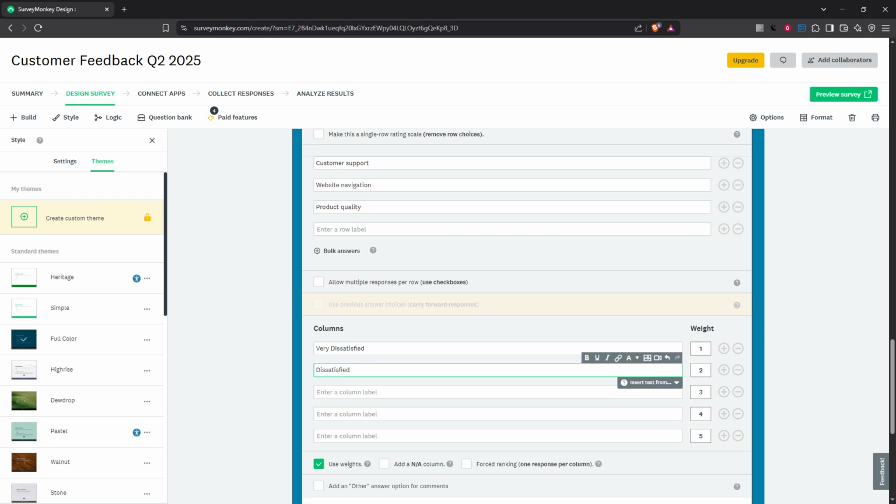For those interested in more advanced configurations, Surveymonkey offers flexibility in how responses can be selected. You have the option to choose between allowing a single answer per row, using radio buttons, or permitting multiple answers using checkboxes. Selecting the right option will depend on whether you want one or multiple responses.